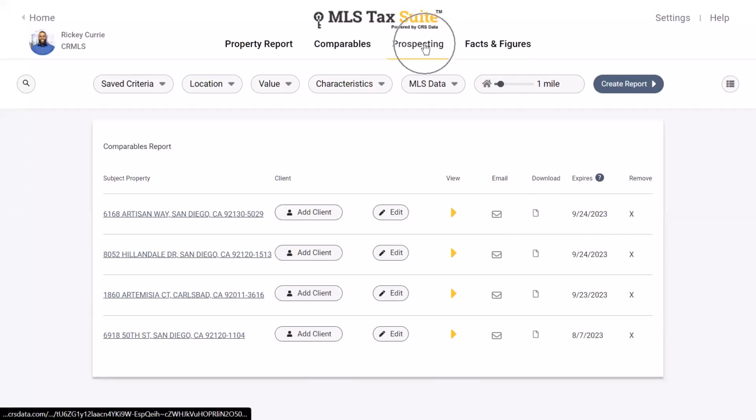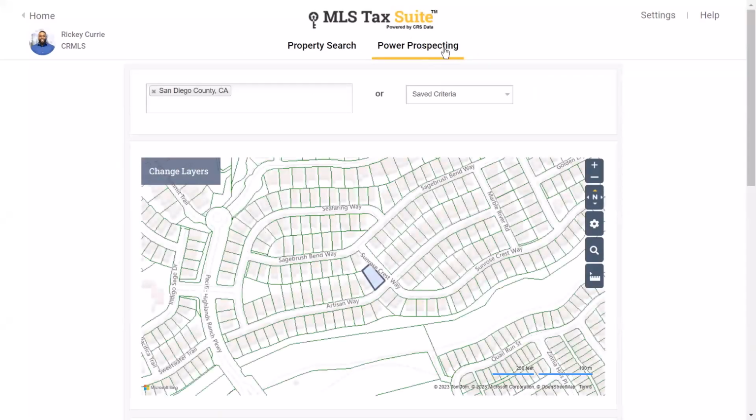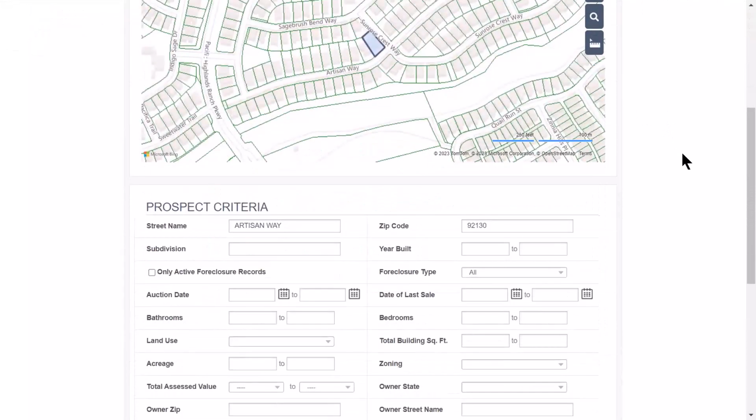Next to the comparables button, we have our prospecting. This is our power prospecting. You can get to power prospecting from the home page, practically any page. You just simply click on the prospecting tab, which will still give you the ability to choose a different county, up to 4, and pull up any saved criteria. Now, the saved criteria that you see here is for power prospecting. The reason why that is different is because there are different filters here.